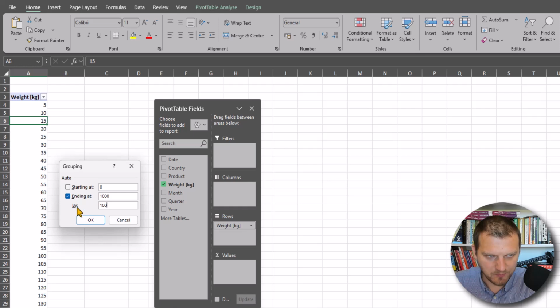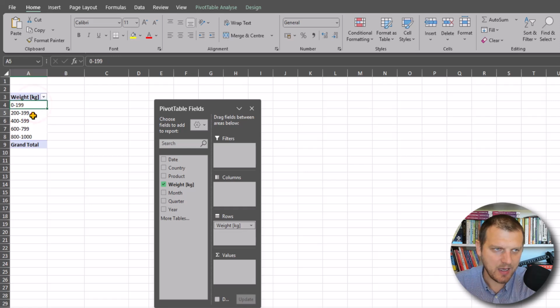And the field by, I want my groups to be wider, so 200s, and I can just press OK, and I have those groups. And we can also change the names for those groups. Just select the cells and write a different value. Okay, so we grouped all the information we want.